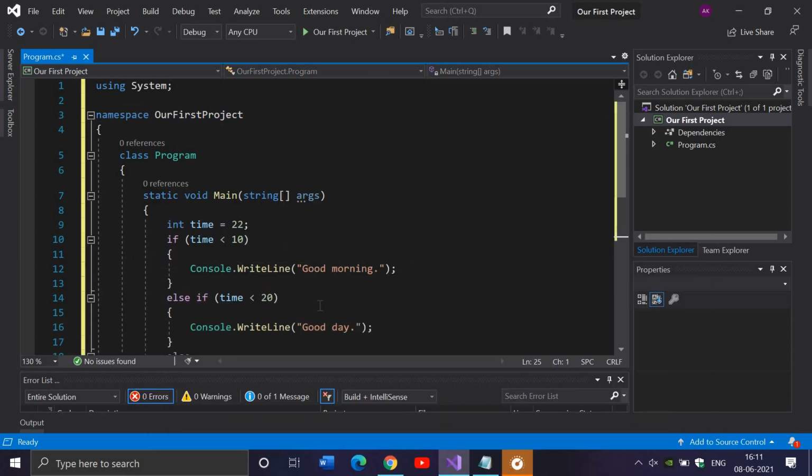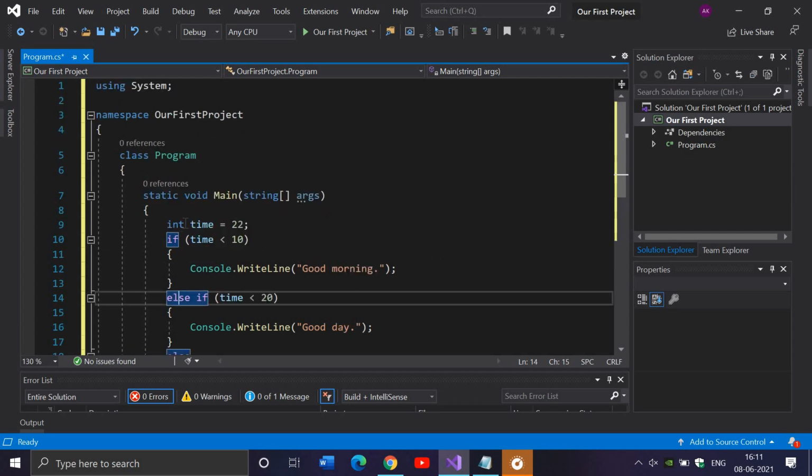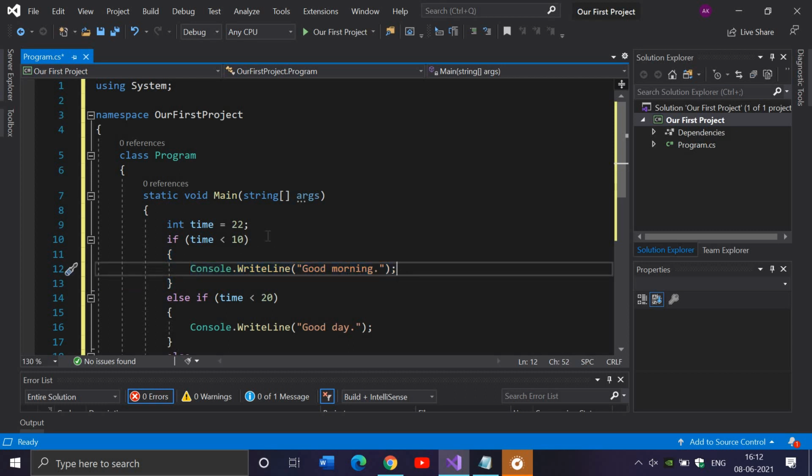So guys, I have now typed the second example, where you can see the else and else if statements. First of all, here you can see I have written int time. This is the basic time, and I have given that it is 22. Now the second statement I have given is if time is less than 10, it will give you Console.WriteLine good morning.